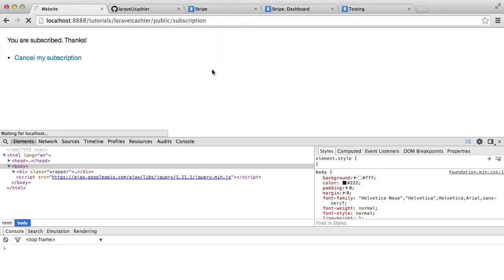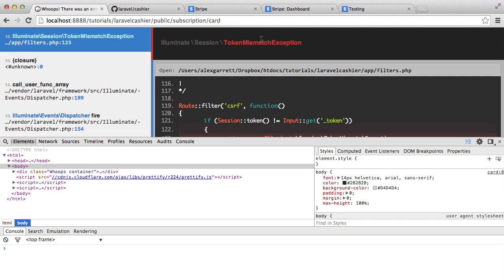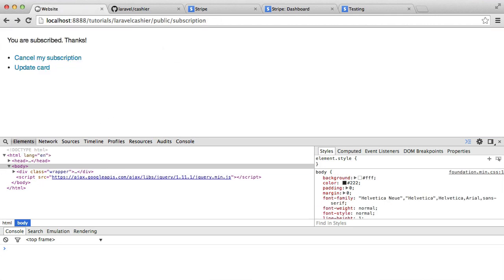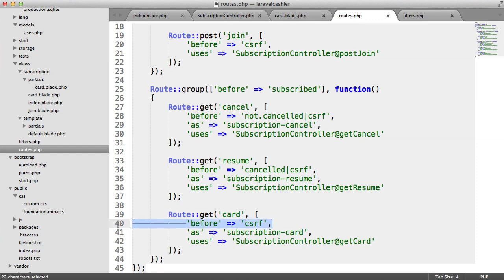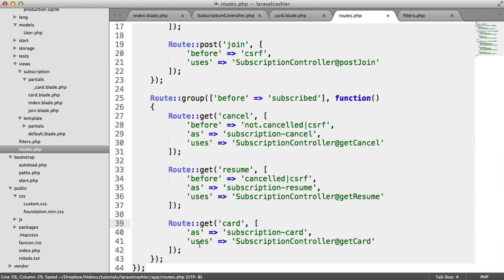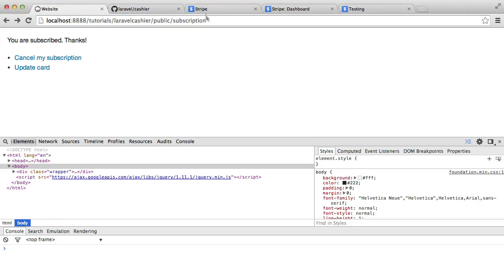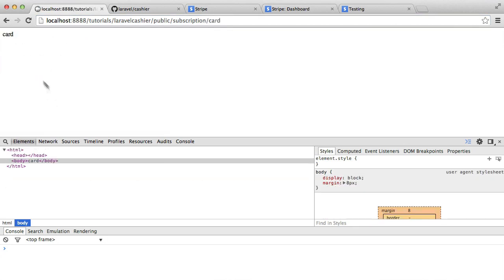So we should now have this link because we are actually subscribed. And there we go. So update card. I'm going to hit that. And we get a token mismatch exception because we are asking for cross-site request forgery protection, which we don't need for the get view. So update card, and there we go.